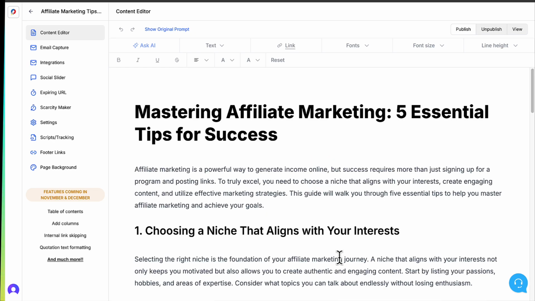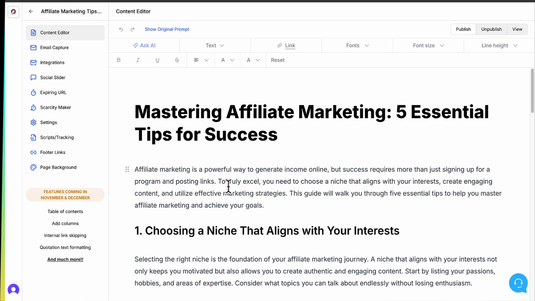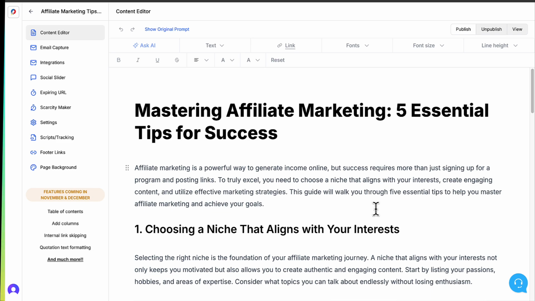And here is the generated lead magnet, coming up with a title: Mastering Affiliate Marketing 5 Essential Tips for Success. And you have a 5-point listicle. Here's a first paragraph. Affiliate marketing is a powerful way to generate income online, but success requires more. So this is a good start.